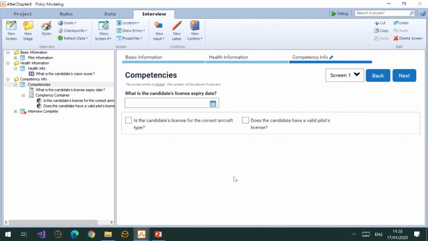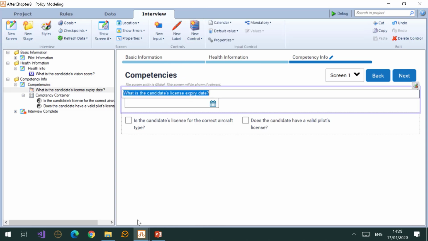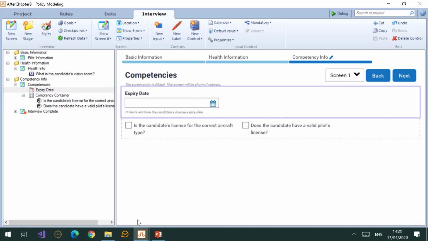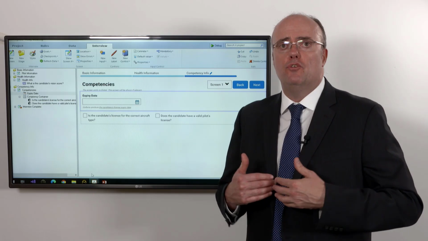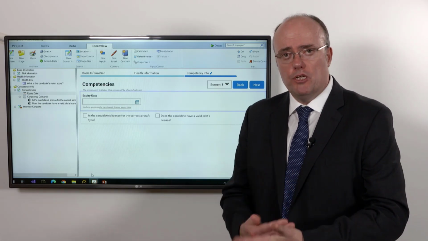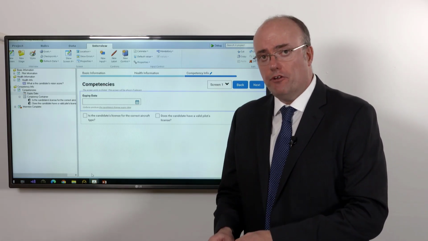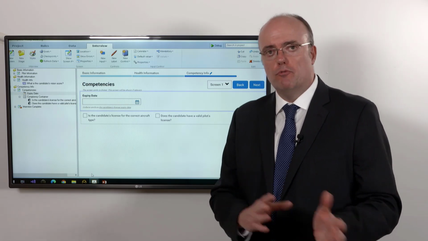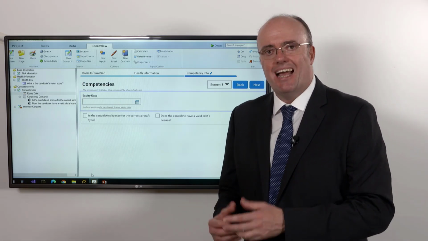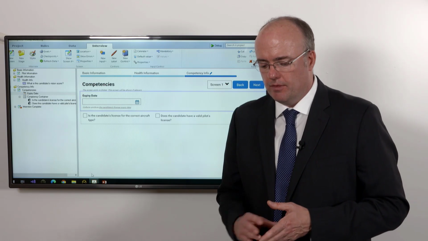Another thing which you might be complaining about already in your head, you're thinking, this is too long. What is the candidate's license expiry date? Simply double-clicking means I can replace the system-generated text with my own label. In certain circumstances, you don't want to be too long-winded, you want to be short and to the point. This does not affect the attribute in any way. The attribute remains with the original text. This is just how it's displayed in the interview.